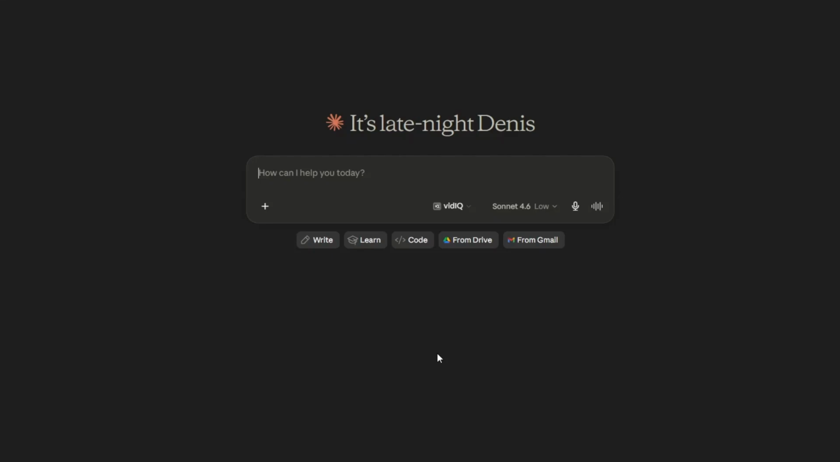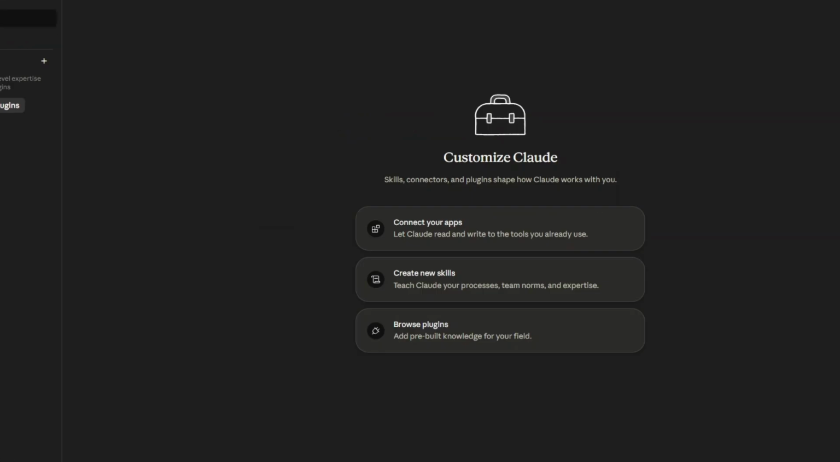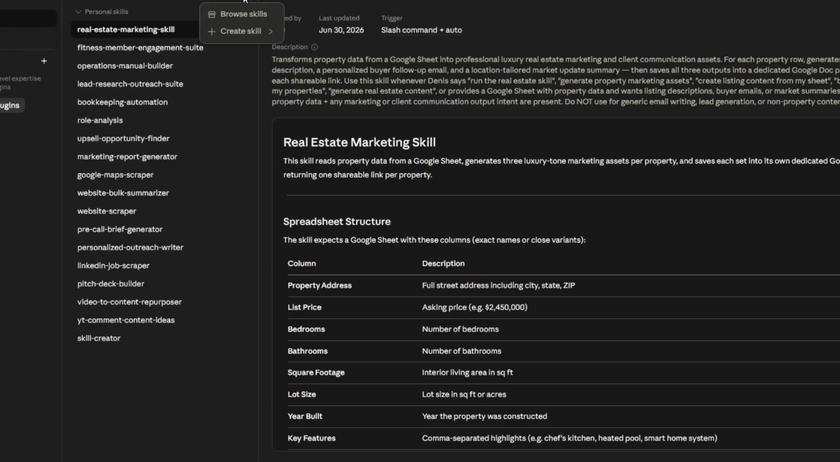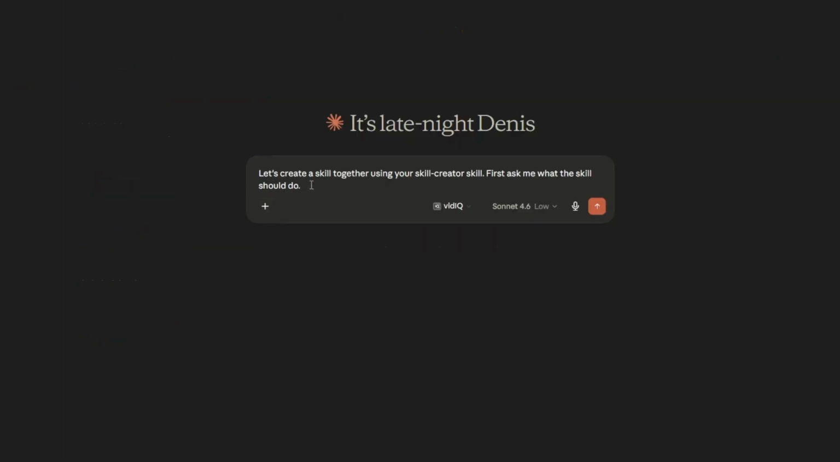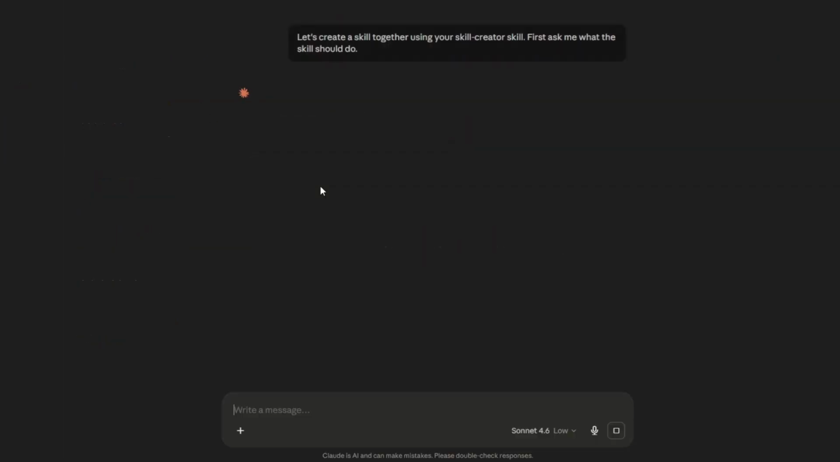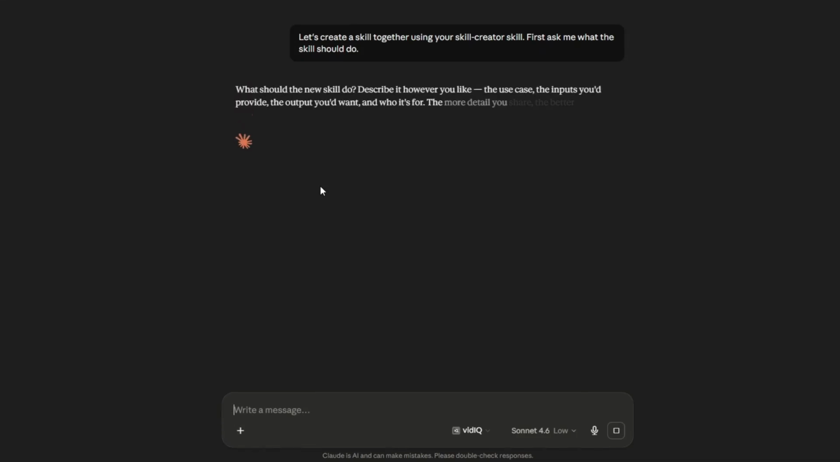We're going to start by creating a skill that will be responsible for automating the process. To create a skill, I'm going to click on customize right here, click on skills here, click on the plus icon and click on create a skill. Here, I'm going to hit enter to describe the skill I would like Claude to create for us.